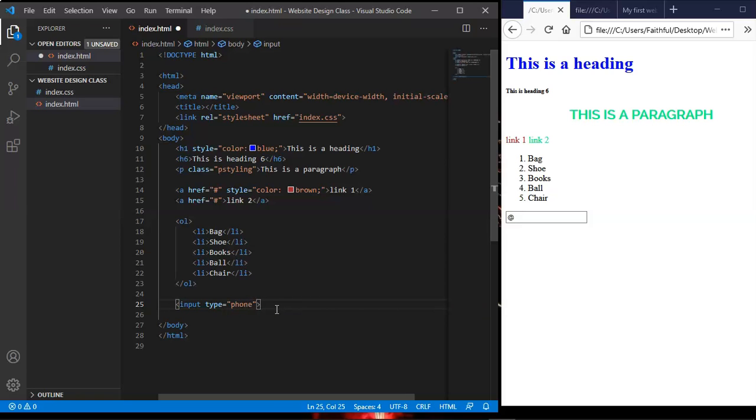So I just want to introduce you to this so that as I use it in the course of this course, it will not be something new and you won't struggle with it. So that is that about the HTML lists and input elements.